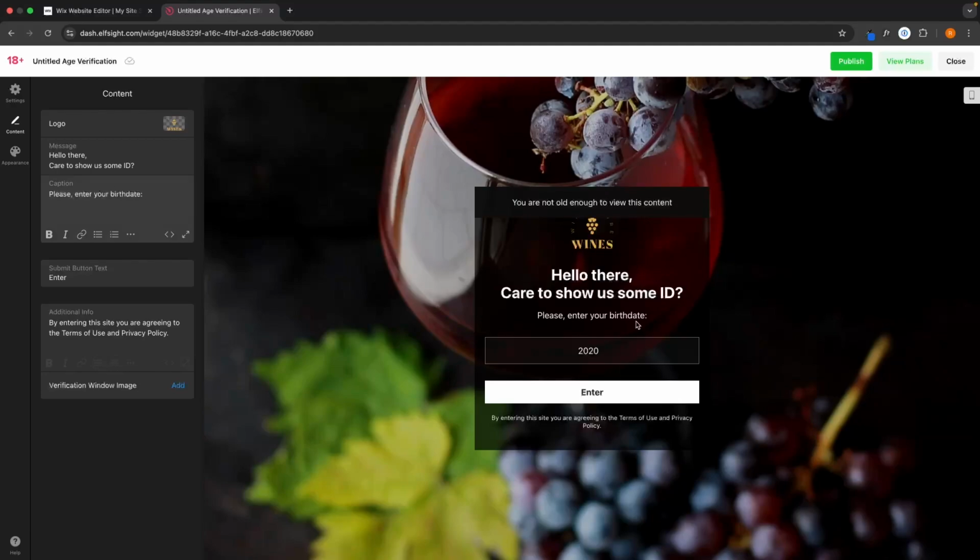This is where we want to change this if this is just yes or no. Then we can choose what is the submit button down here, what this is going to say. And we can also add a little bit of additional information at the bottom if you would like to, or we can just delete this.